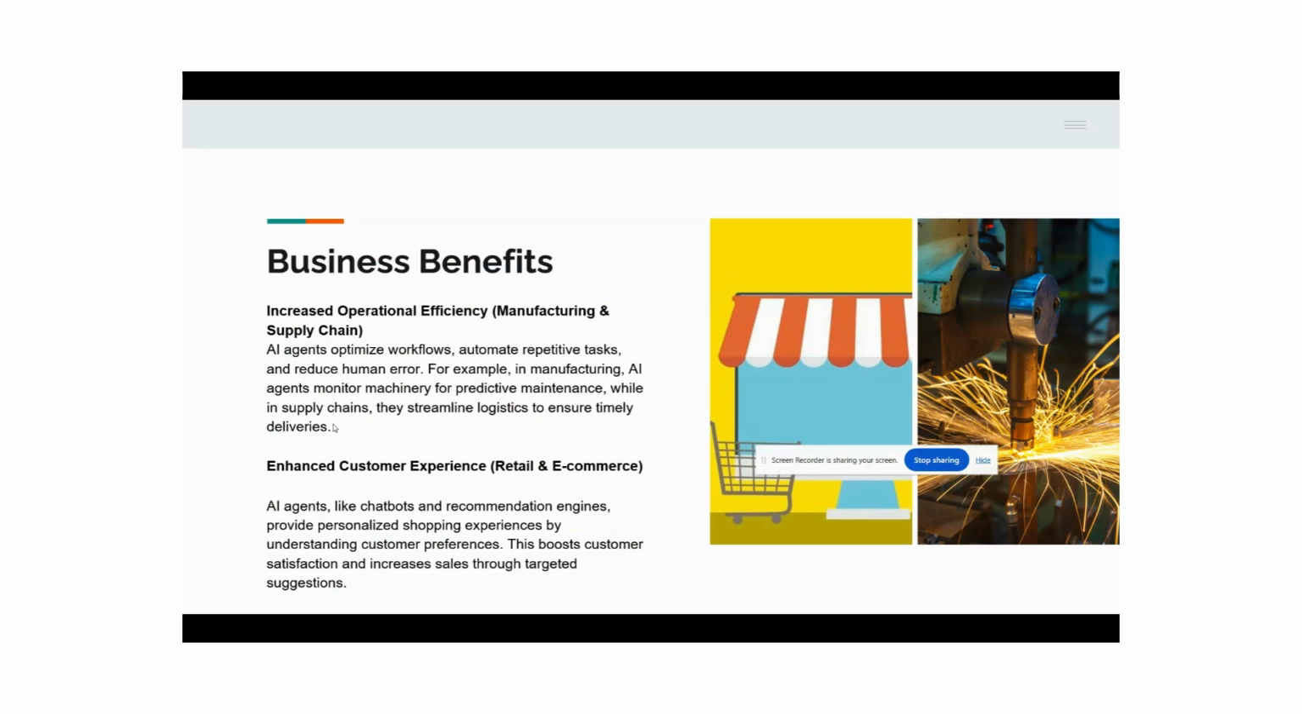Then we have retail and e-commerce. AI agents like chatbots and recommendation engines can personalize the shopping experience based on customer preferences. This will not only boost customer satisfaction, it will increase the sales also through these suggestions. Now, in today's world, if you have to optimize your sales as an e-commerce vendor owner, you have to tie with affiliates, let's say, and you have to promote those brands online.